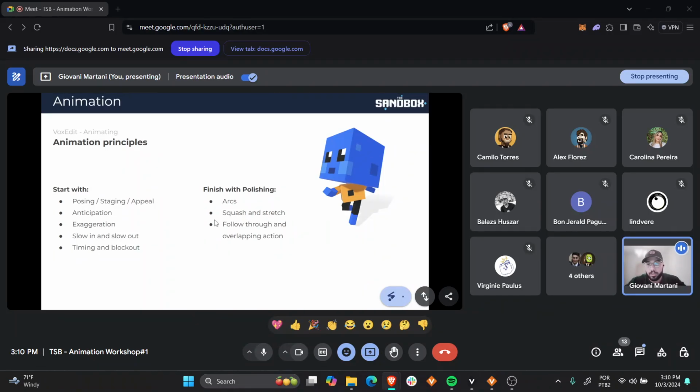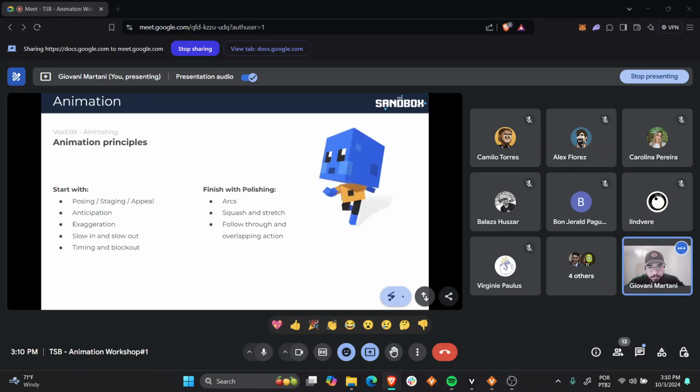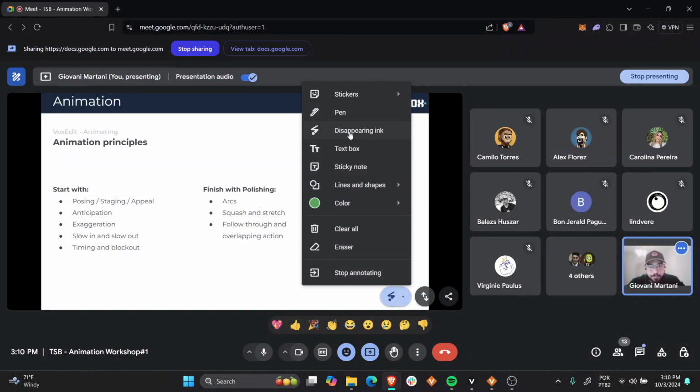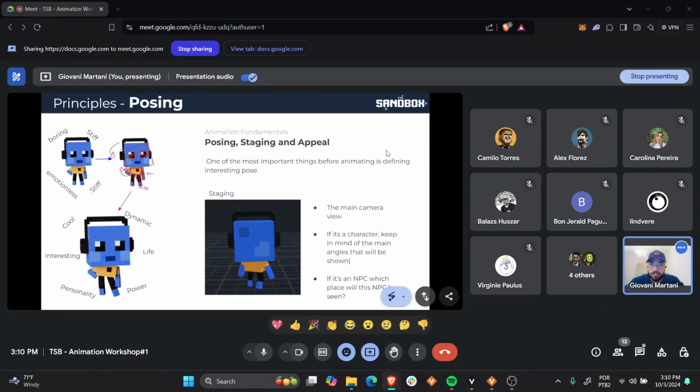So today we're going to start with these animation principles: posing, staging, and appeal. I put the three in the same group because they are pretty similar. In the next workshop we will talk about anticipation, exaggeration, slow in, slow out, timing, and blocking out. They are mostly for polishing animations. Okay, so let's start with posing.